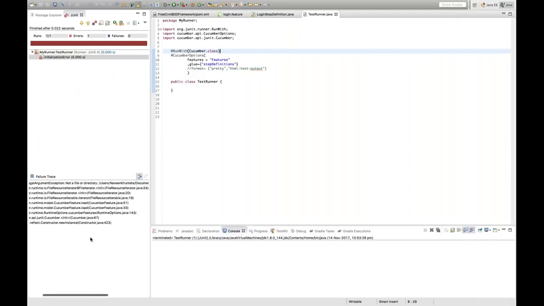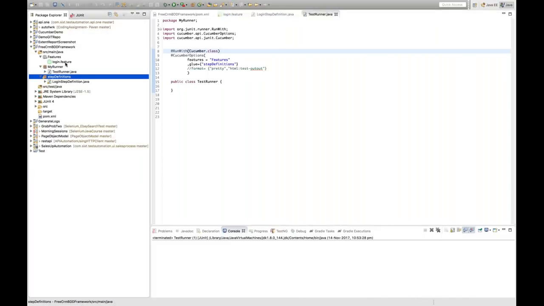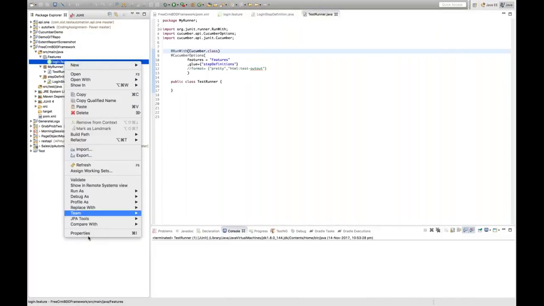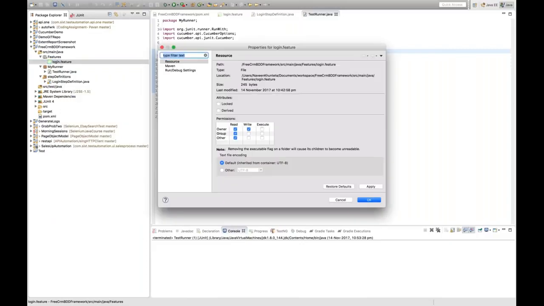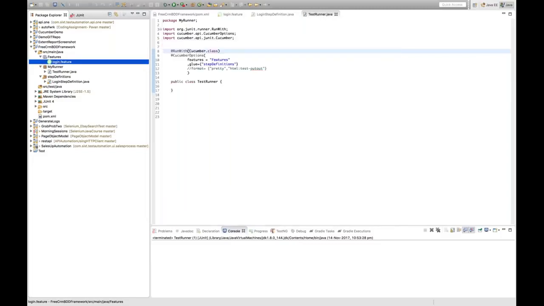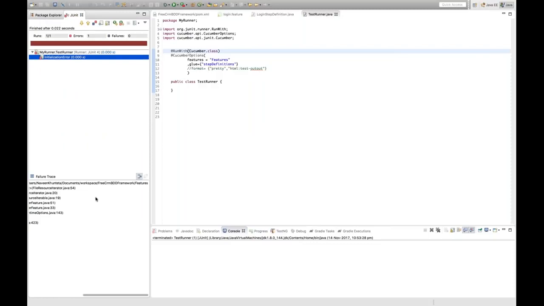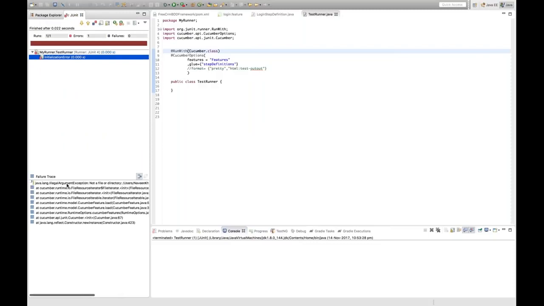What exactly is it saying? The feature is not a class, so we have to give the path. Let's give the complete path. I'll go to properties. Let's give the complete path till login.feature, because the error is saying illegal argument exception, not a file or directory.